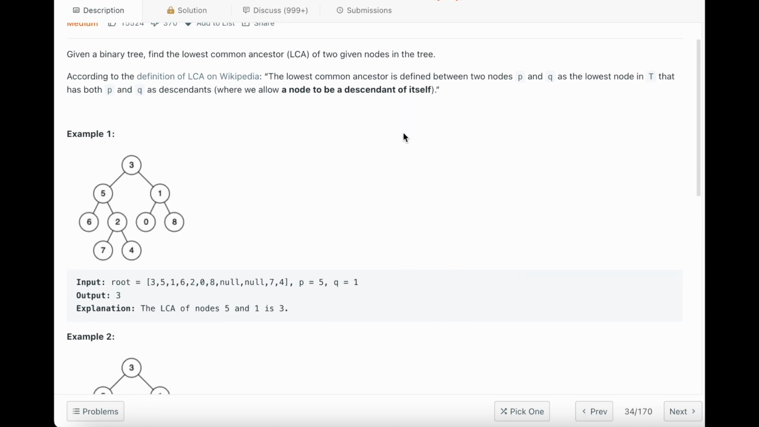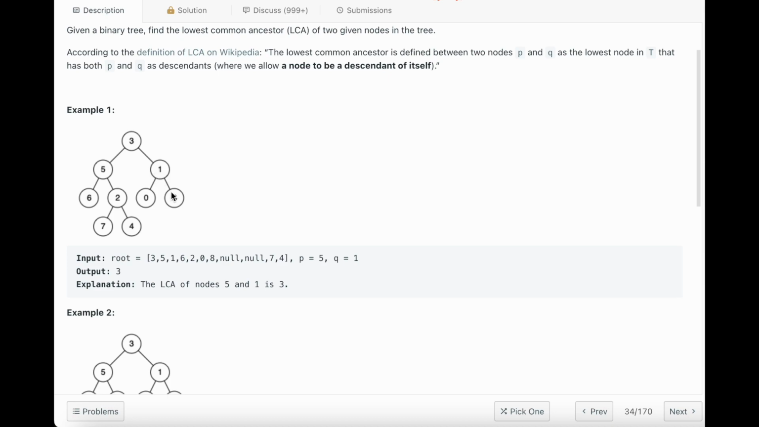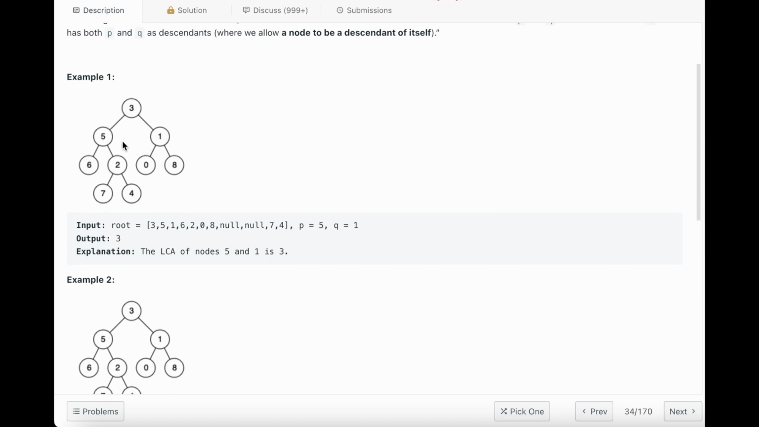Let's go to example 1. In example 1, the two nodes in the question are P equal to 5 and Q equal to 1. So the lowest common ancestor in this case is going to be 3. This is the lowest common ancestor.